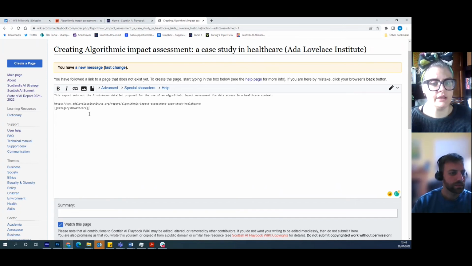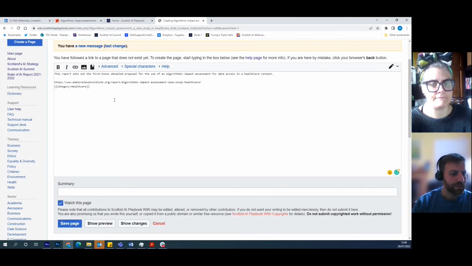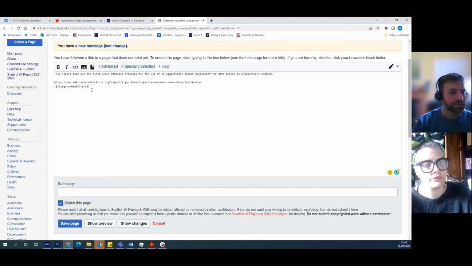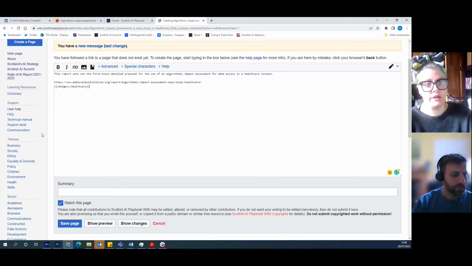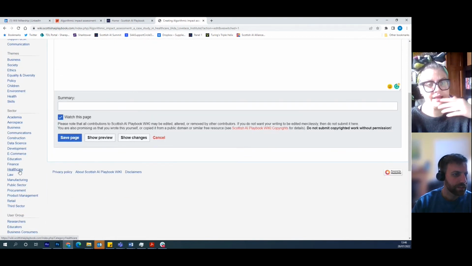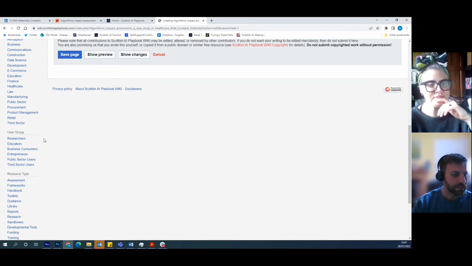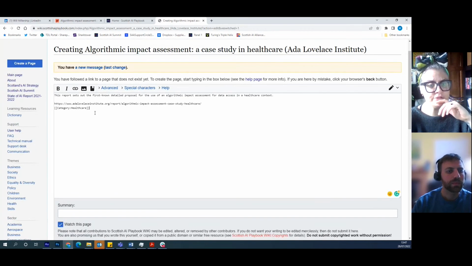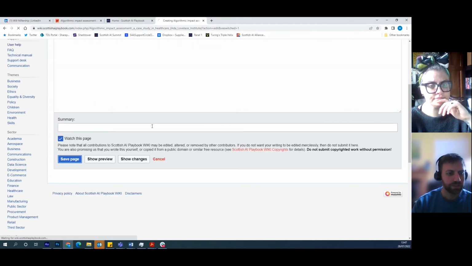Perfect. And if people want to know what categories to put things in, the categories that we have at the moment are all listed in the left-hand side sidebar, under sectors and themes. Brilliant. So it hits save page.